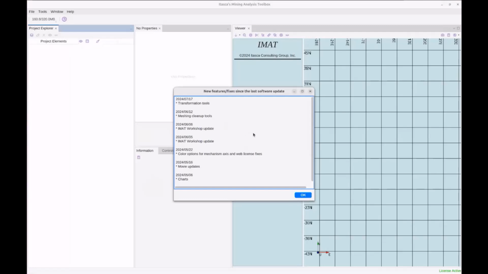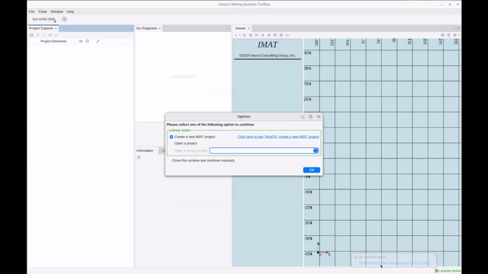When you update IMAT, you don't have to reinstall the software. The update mechanism is actually quite simple. When you start the software and an update is available, a dialog will appear in the bottom right-hand corner notifying you. Each time you do an update, it also tells you what new features were added. Here you can see in the bottom right-hand corner that there are 20 updates to IMAT, or 20 modules.